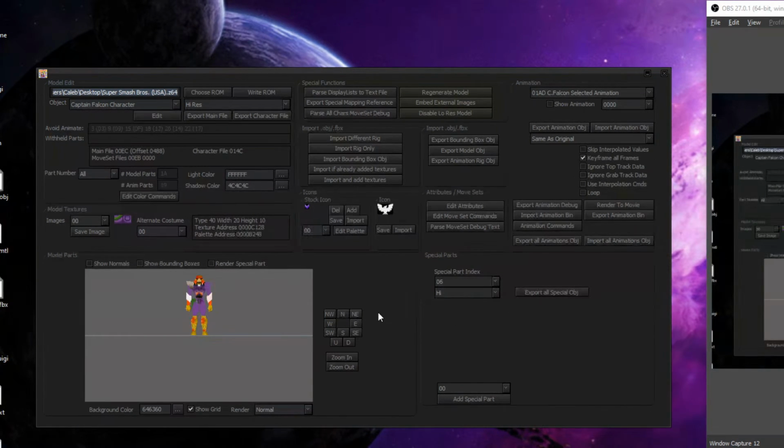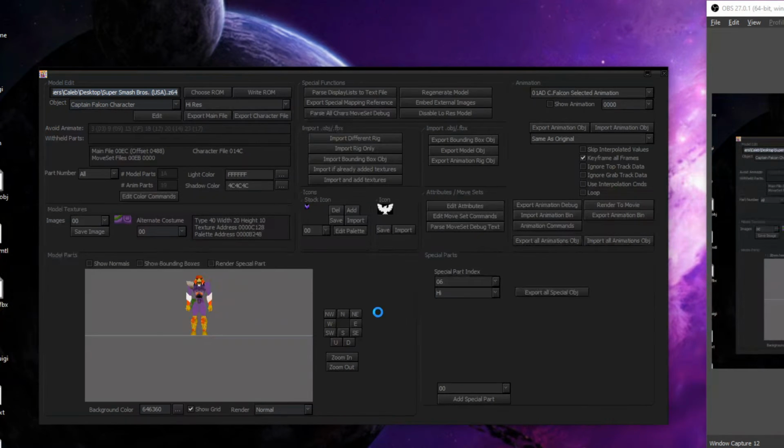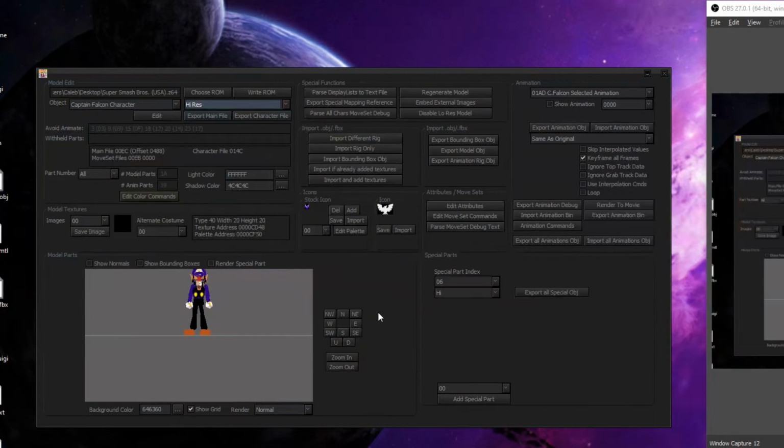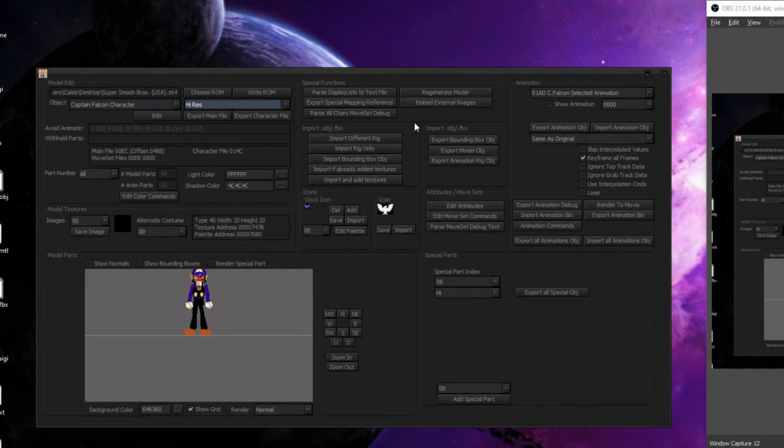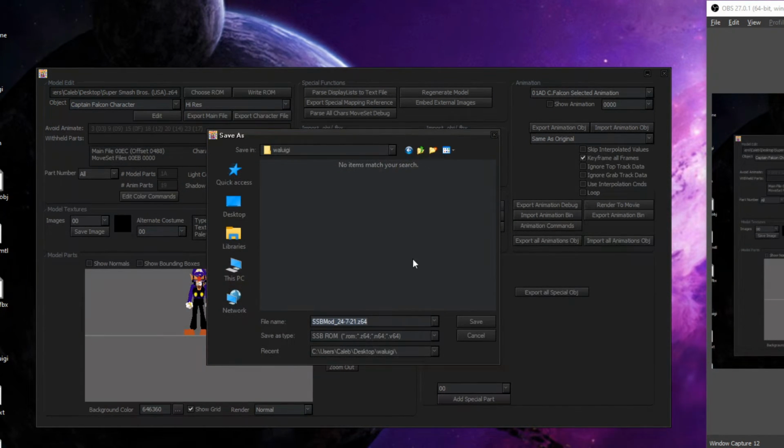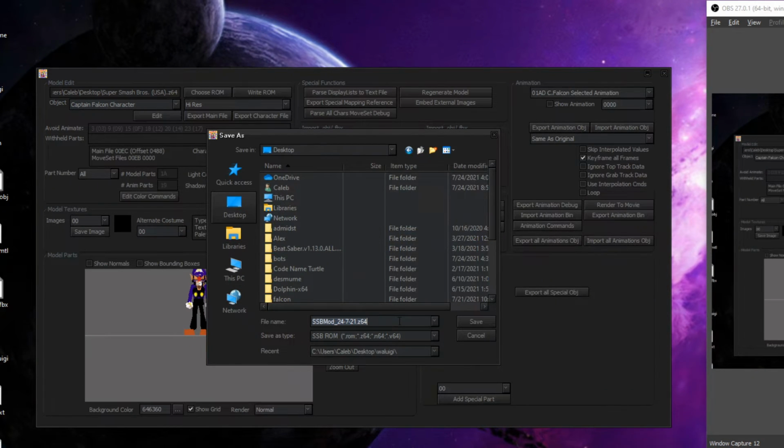And if all goes to plan, you should just sit here and wait a bit. It's gonna look janky here, just ignore that. It'll look fine in game. Now you just want to disable the low res model. And write to ROM. And just save it somewhere you remember. I'm gonna name this Waluigi example.